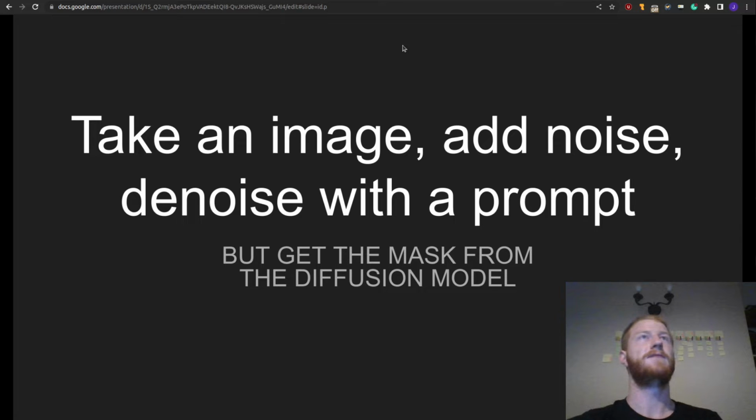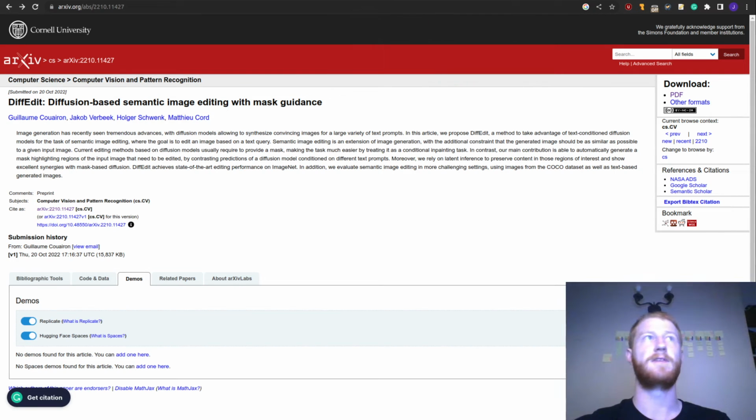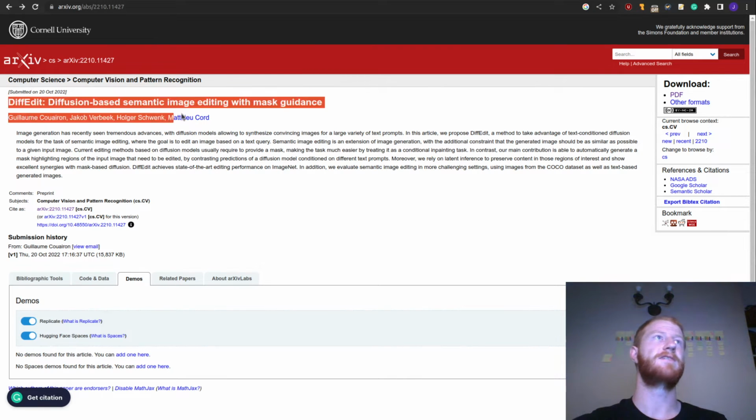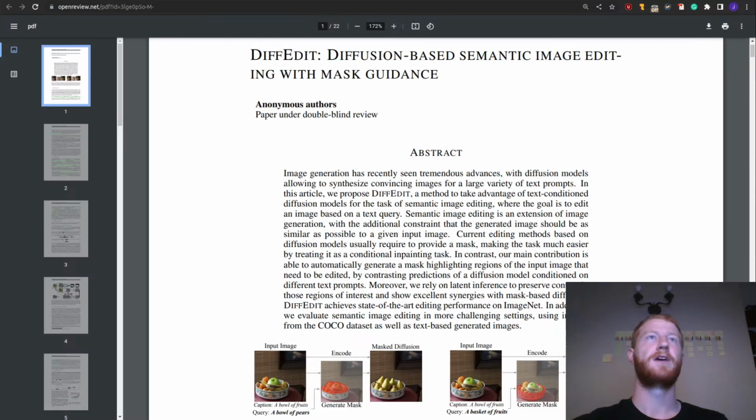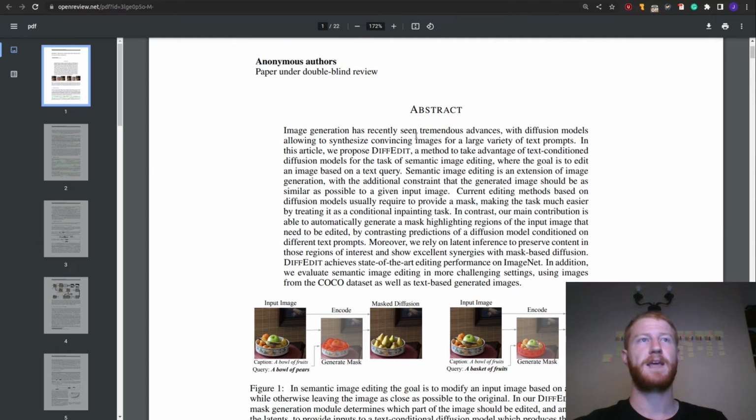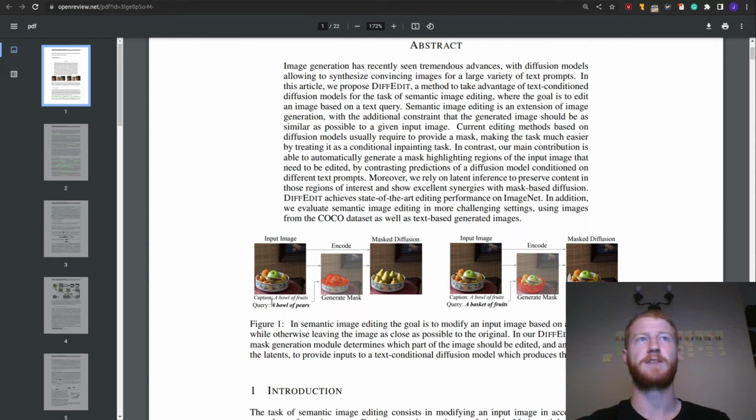Okay, even better, why use an external model to generate the mask when we can rely on the diffusion model to do it? So this DiffEdit paper, excellent paper, goes into doing the same thing where we have a caption that we start with, a bowl of fruits.